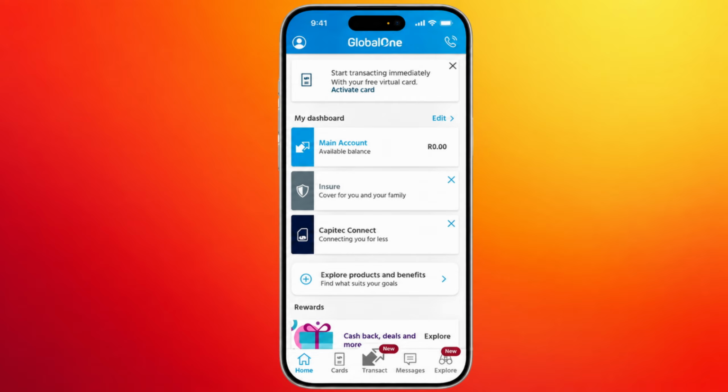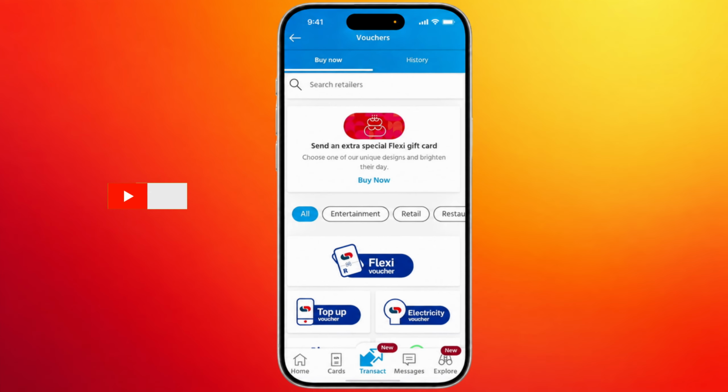First, open the Capitec app on your phone and sign in to your account. Once you're on the main dashboard, tap the Transact button at the bottom of the screen. Scroll down until you find Buy and tap on it.